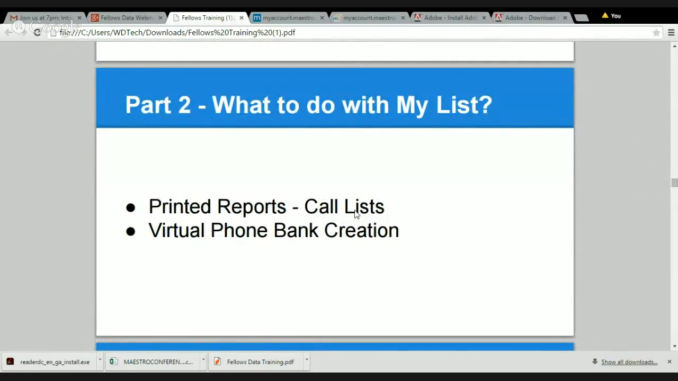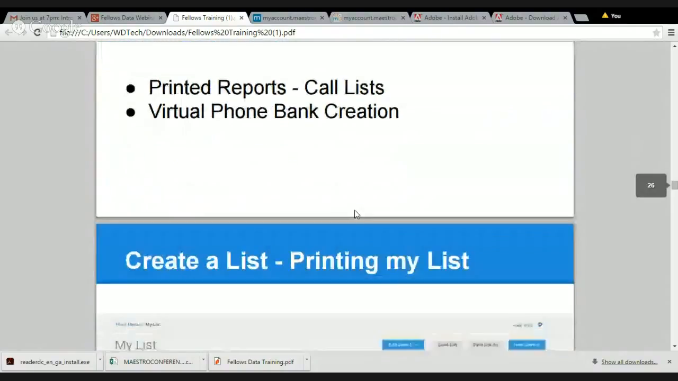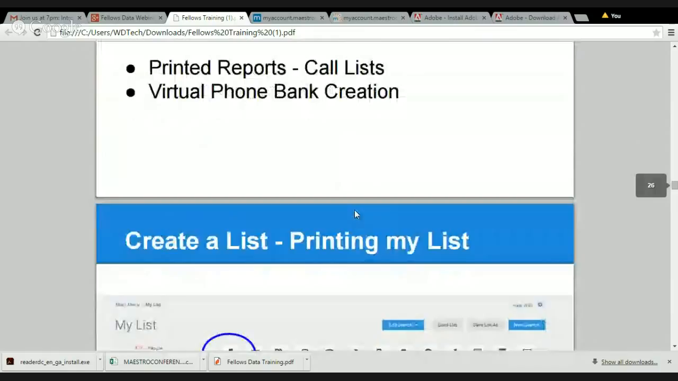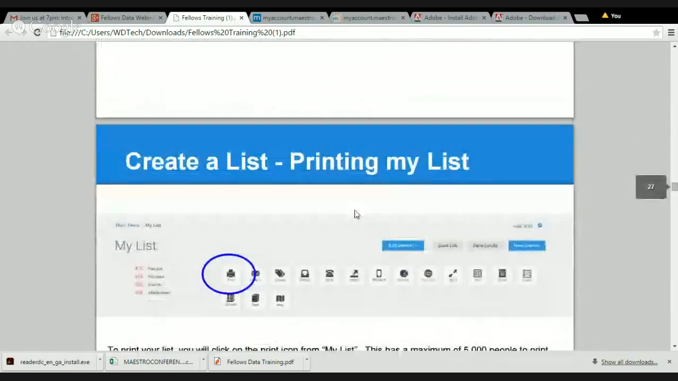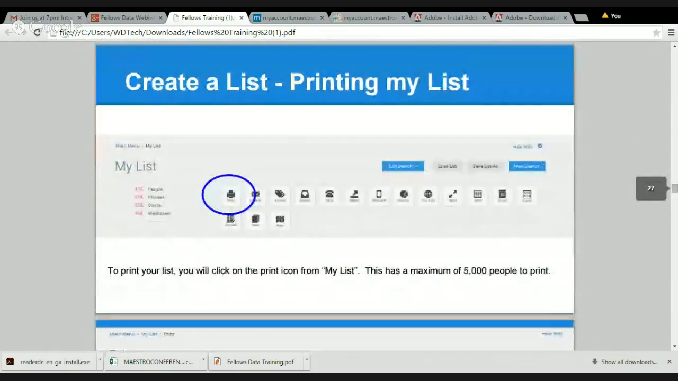Once you click OK, you're going to have to decide what you're going to do with your list. You can either print out call lists or you can create a virtual phone bank. And so the first step is printing out call lists. So once you run your search, this is what you're going to see. You will need to click on the first button you see. It's the print button. It looks like an old school printer.